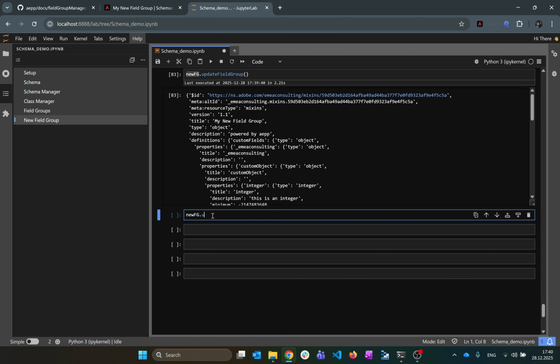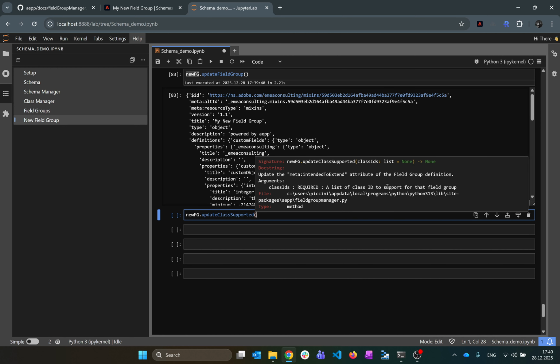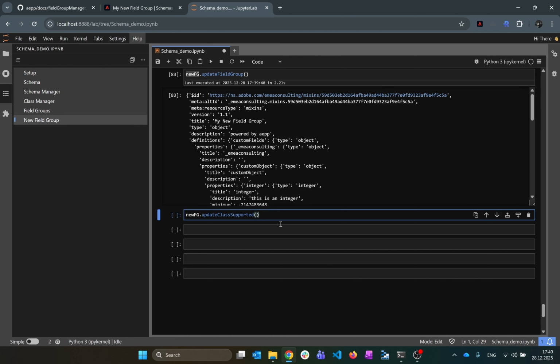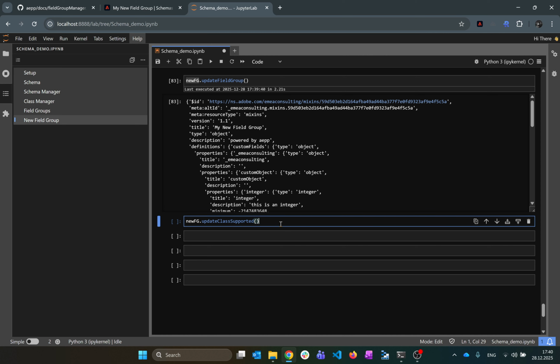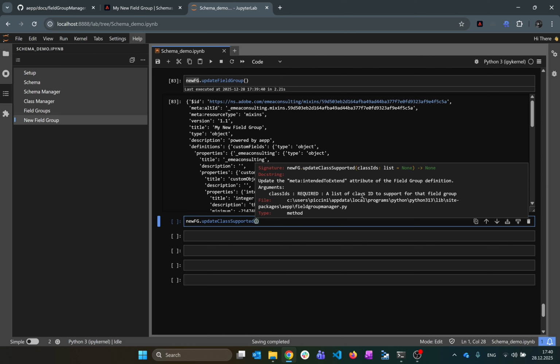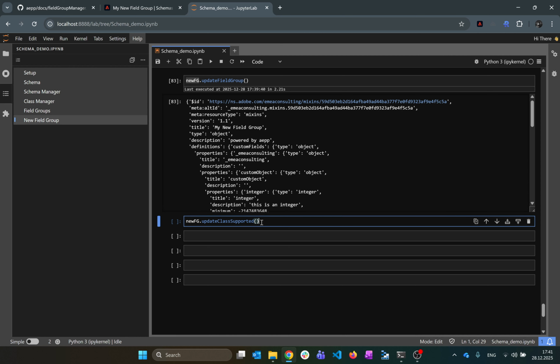And update class supported is actually passing the new array of classes. So what I was explaining at the beginning, you can use directly the schema class and extend the schema, or you can create a field group manager and then update the class supported by passing directly the list of the class IDs to support for that field group. So if your field group only supports event and you want it to support profile and events, then it's a way also to do that.